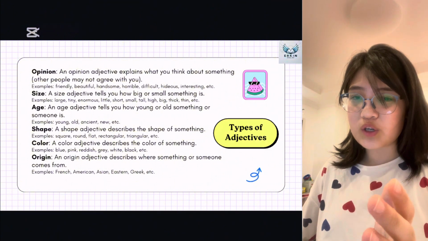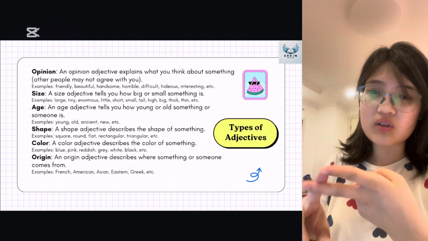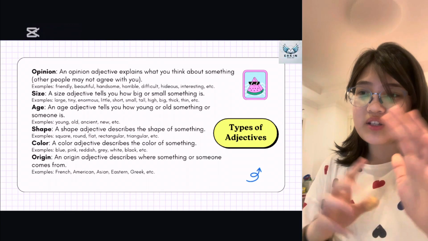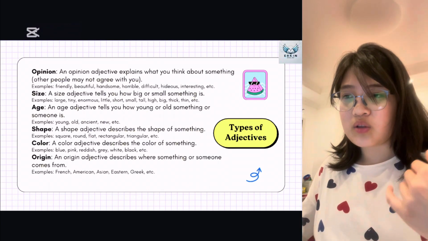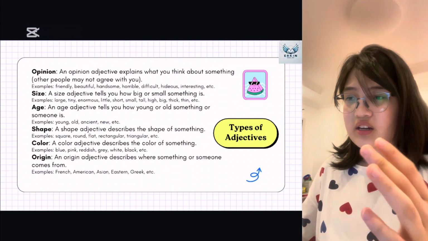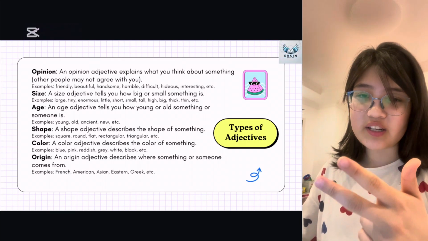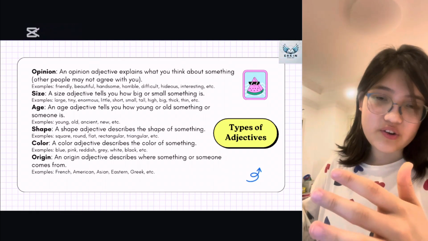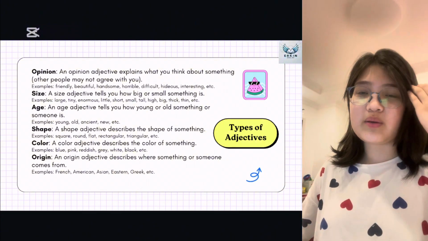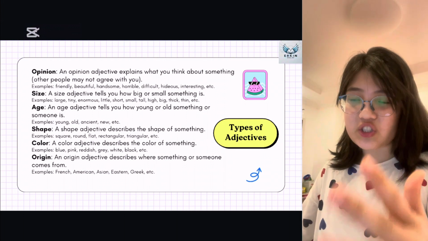And then shape. A shape adjective describes the shape of something. This is pretty straightforward. There are different types of shapes like square, round, circle, rectangle, cylindrical, and any other types of shapes. Those will all be considered shape adjectives. Then we have color. A color adjective describes the color of something. So blue, pink, red, black, turquoise, green, purple, and any other color describing a noun will go after the opinion, size, age, and shape adjective.